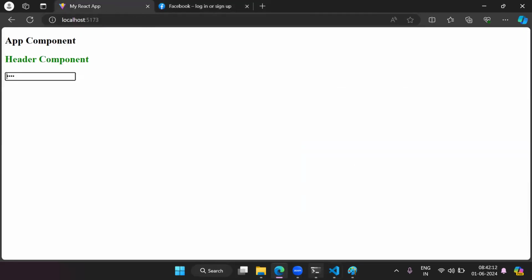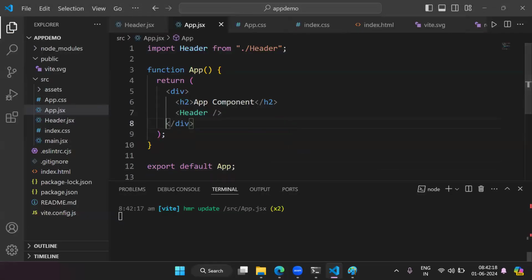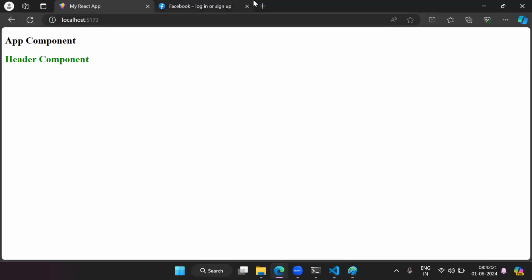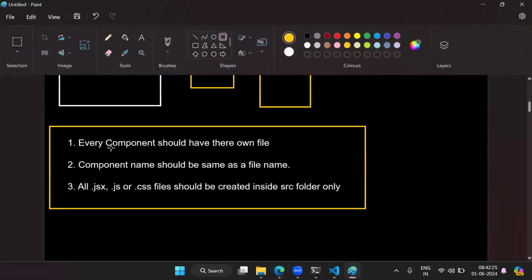Now this point came into the picture, that's why I'm explaining. Let me remove this part right now. Let's come back here and stick with this part. What we have just learned is how to create a component inside our React application. And our components we have to create inside the SRC folder only.